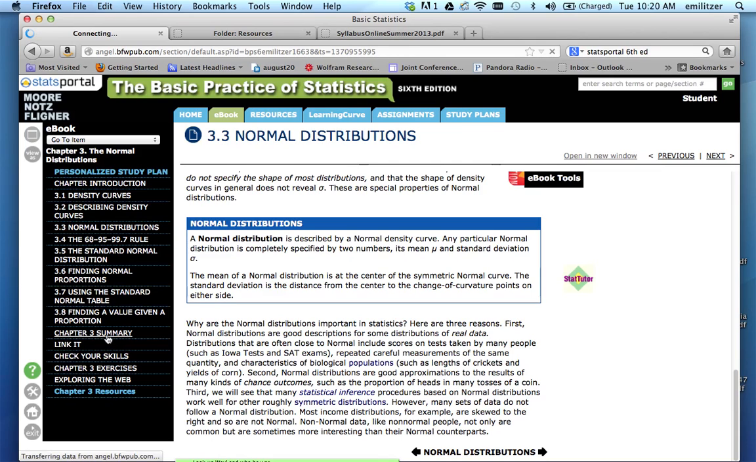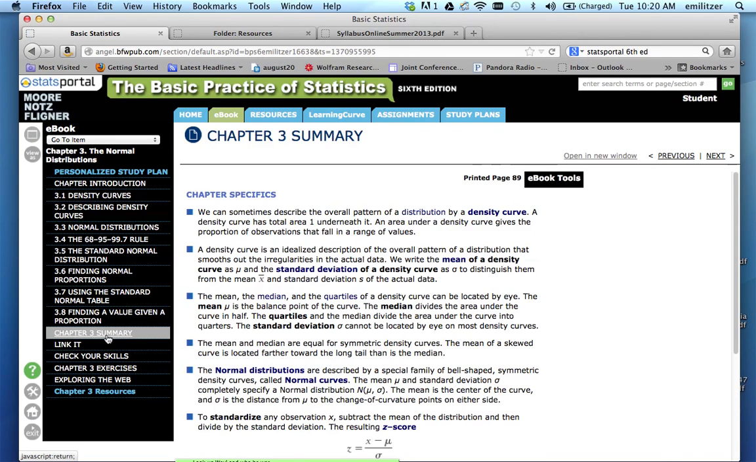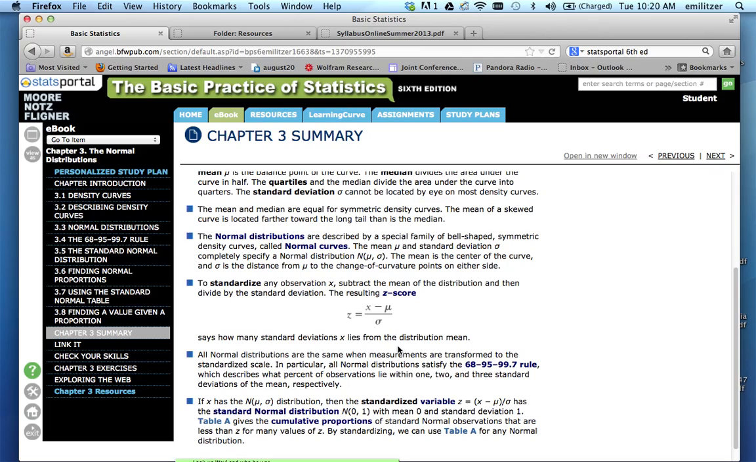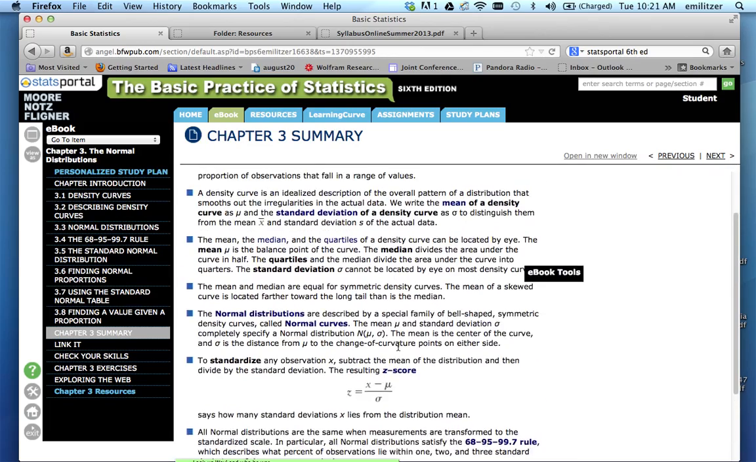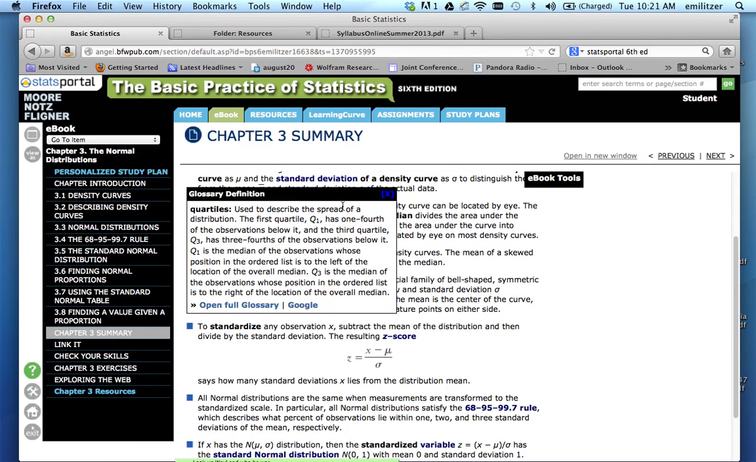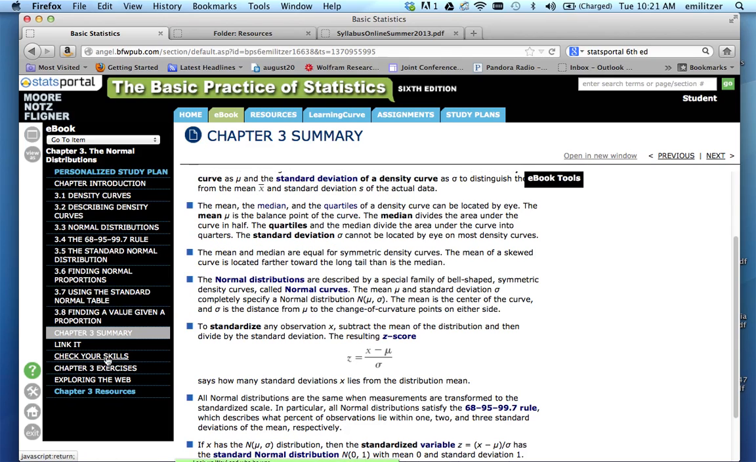A couple of things. The summary is important. Let's say you're reviewing for an exam and you want to just know what happened in Chapter 3. This is the summary. Obviously, you should know Z-score. That's important because it's in the summary. There you go. And then you can always click on these links. What are quartiles? I don't remember what the quartile is. It goes over the quartile. It's really nice.